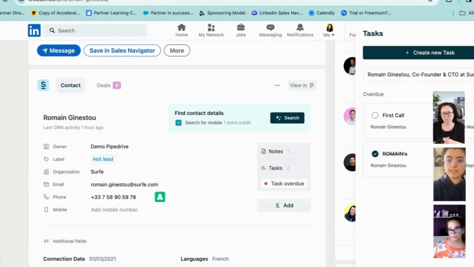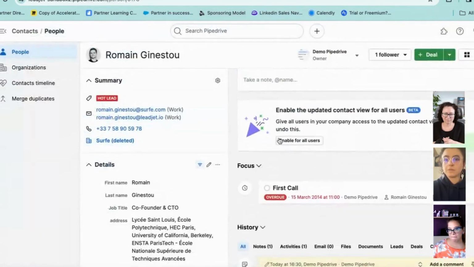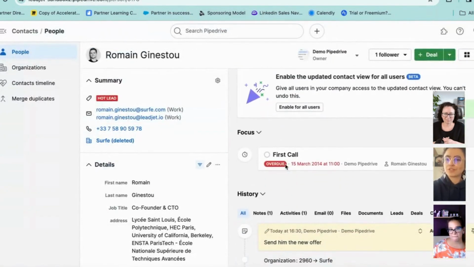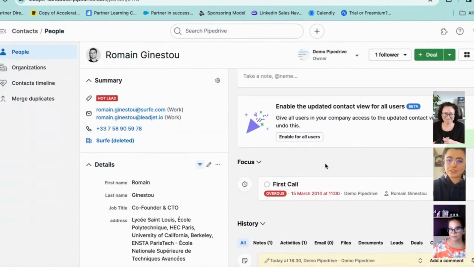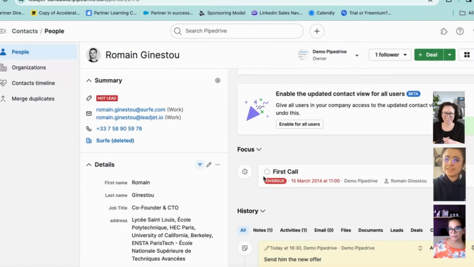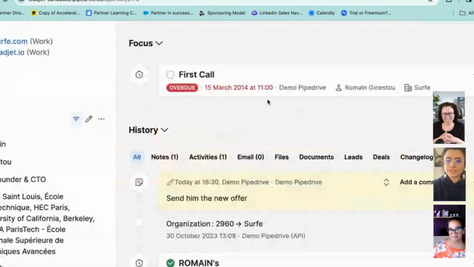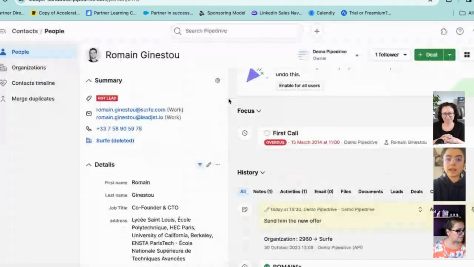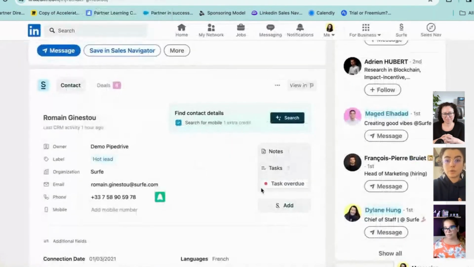And you can already see I have some tasks in here. Nice. And if I go to the file of 2014, yeah, probably I should have set it for 2024, but you can see I'm just overdue for 10 years. But there you can see you have the notes that I've just created and the activity. So everything is synced in real time to Roma's profile on Pipedrive.